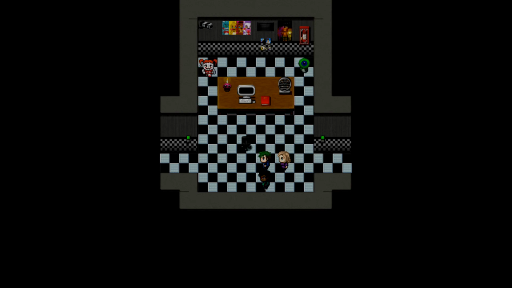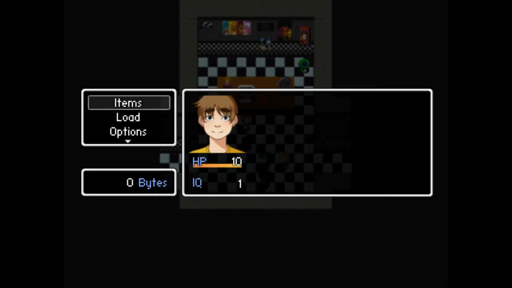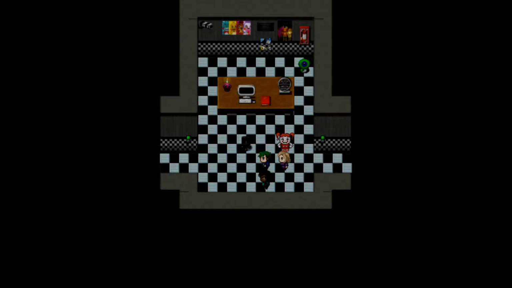In the event thing, honestly, it'd be easier if you were asking me more specific questions. But basically, the player was originally Jack, but now the player is Billy. If you were to take a look at Billy, his HP is 10, IQ is 1. The IQ thing actually has to do with a dumb joke.